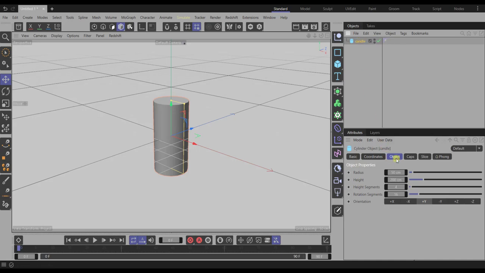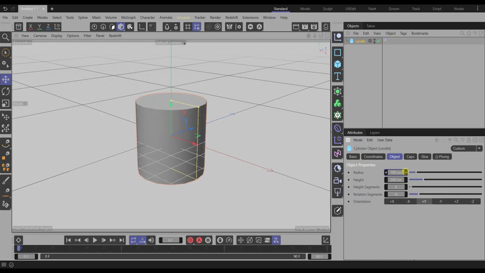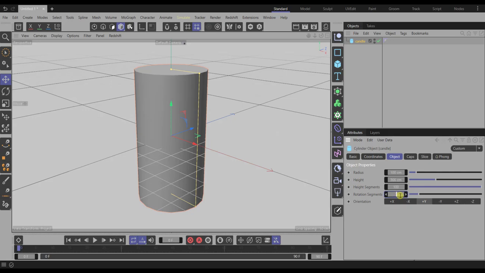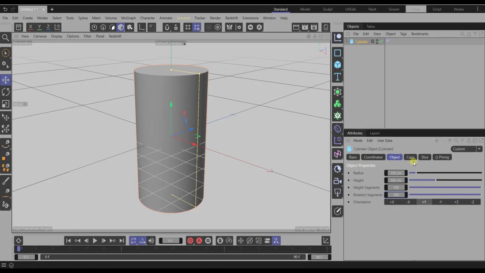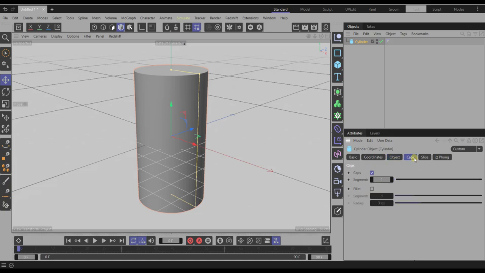Next, make sure the Object button is chosen in the Attribute Manager and then set 100 in the Radius spinner. After that, set 366 in the Height spinner, 100 in the Height Segments spinner and 100 in the Rotation Segments spinner. For sculpting, you need to have more segments for the object. Next, choose the Caps button and make sure the Caps checkbox is selected and then set 36 in the Caps Segments spinner.